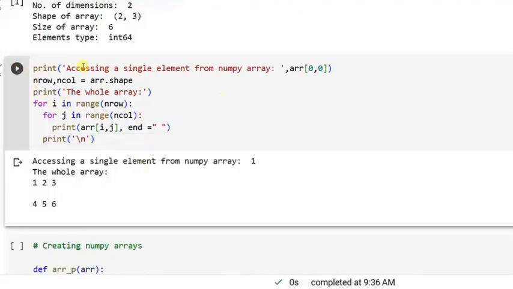Yeah, so here the first line is accessing a single element. We are accessing 0 comma 0, and in our case the element was 1, so that is printed here. The whole array is printed like 1 2 3 4 5 6, as a 2 by 3 matrix. I hope it's understood how to print the whole numpy array. And here you noticed that we are just writing i comma j, where i is the row index and j is the column index.